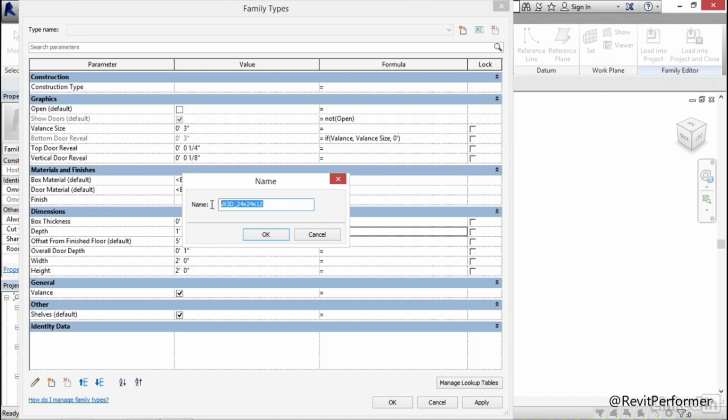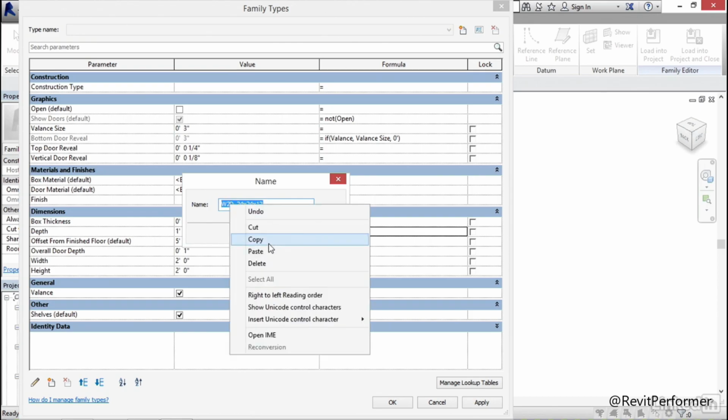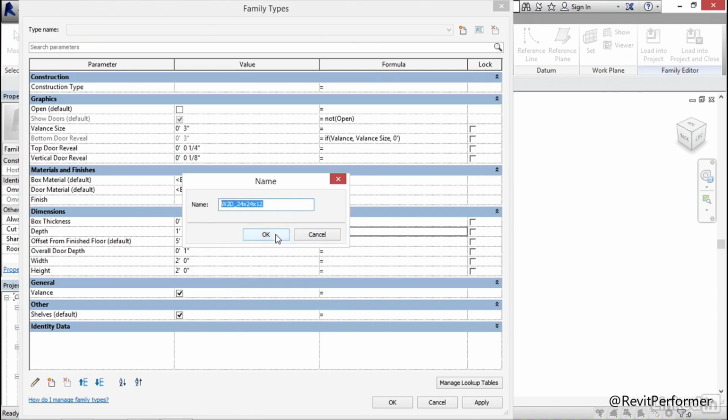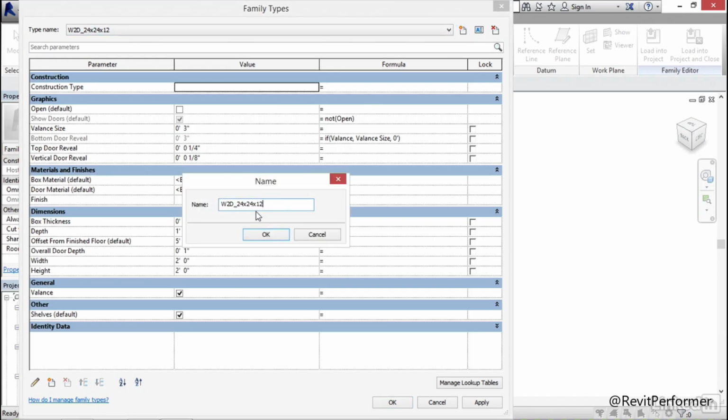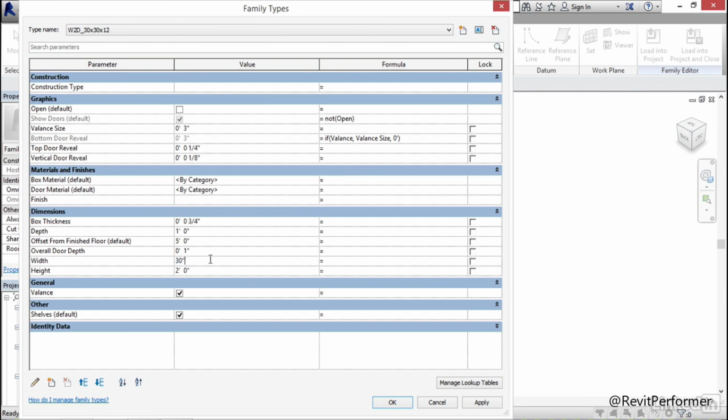I'm going to go ahead and select this. I'm going to right click and copy it to the clipboard. I'm going to click OK. Now I'm going to click on New again. I'm going to hit Control V and paste this. And this will be 30 by 30 by 12. I'm going to hit OK. My width will be 30 inches. Height will be 30 inches. My depth is still 12.